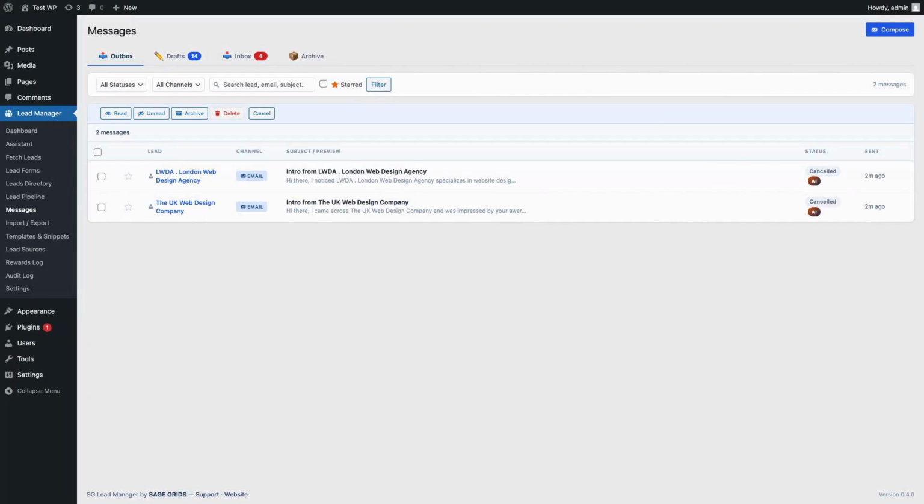The Messages screen is the unified inbox for every email conversation tied to a lead, and the Outbox tab lists every message your team has sent. Each row shows recipient, subject, send status, and engagement chips, opens, clicks, and replies, so you can see at a glance which sends are working.